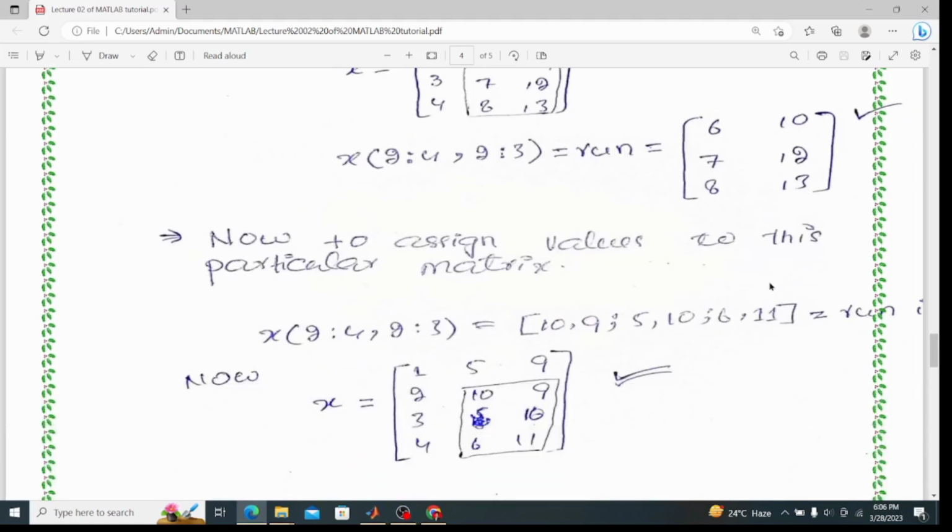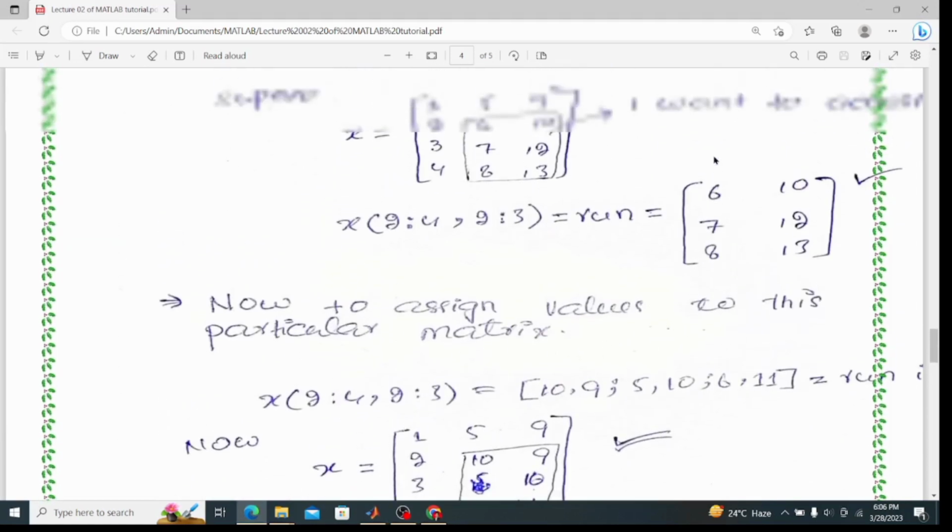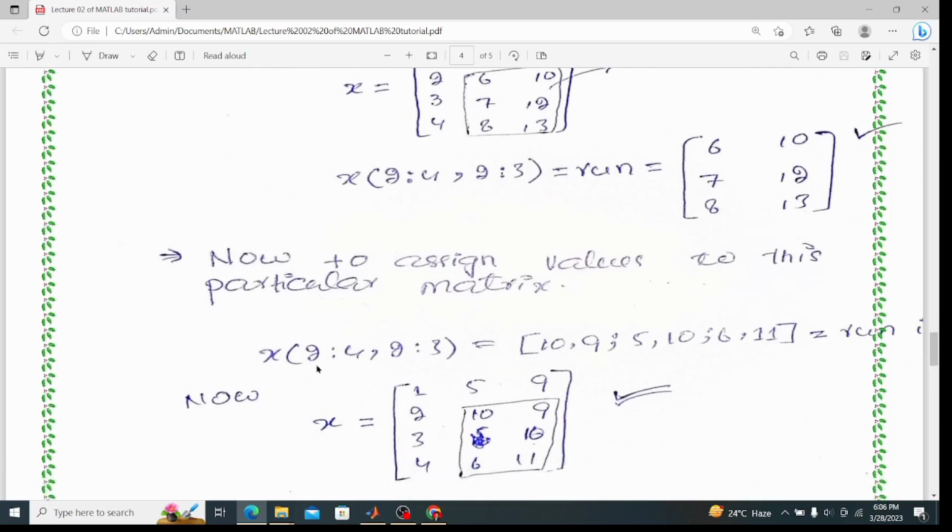Now I want to assign values to this particular matrix. I want to change these values in the original matrix to some specific values. Suppose x of 2 to 4, 2 to 3 is equal to this. This is the same address of this matrix. I have accessed this address. Now I want to change it. This is the first row, this is the second, this is the third, because this is a particular matrix, this is a particular address. So now I want to change this 6 and 10 to 10 9, the second row to 5 10, the third row to 6 and 11. So just write this and then run it. This will be executed.